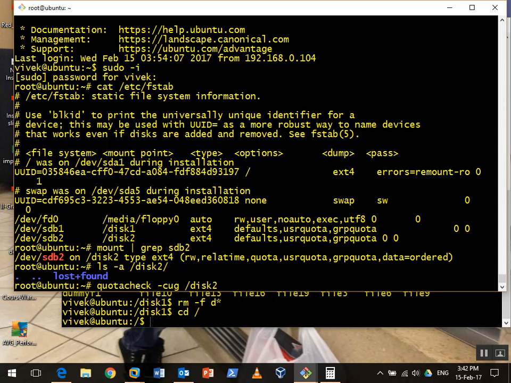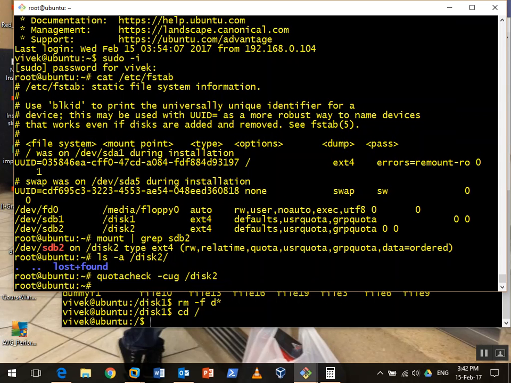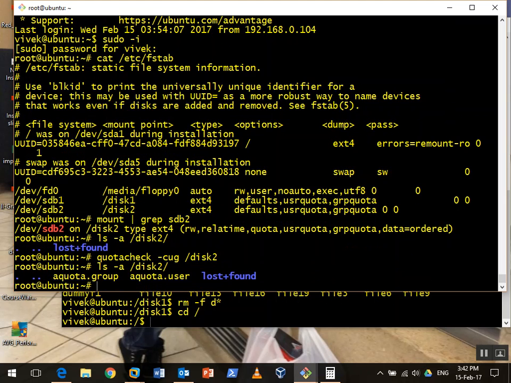quotacheck -cug, c to create the quota file, u check for the user quota there, g check for the group quota there. Enter. It didn't show me anything as output, but did something at the back end. And what it did is generate these two files for me, a quota.group and a quota.user. Previously we didn't have these files because there was no quota defined on my file system. Once I changed the entries in my fstab and defined a quota, now the quota entries are coming.